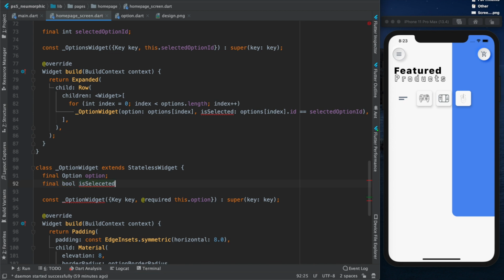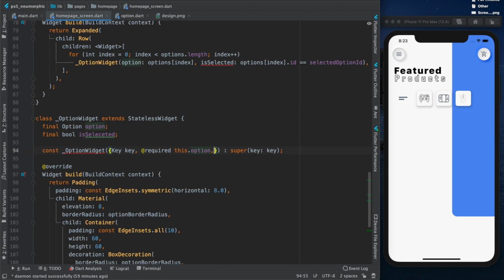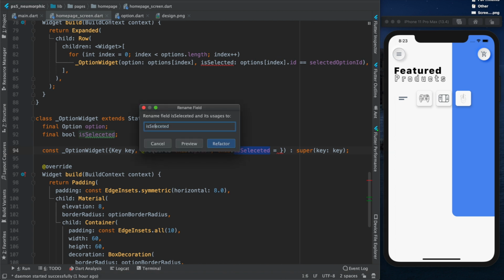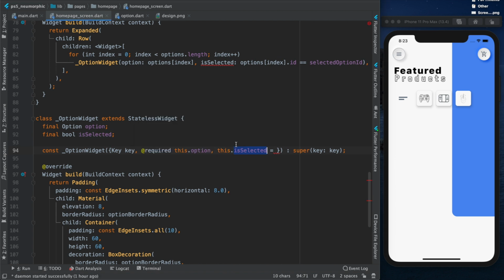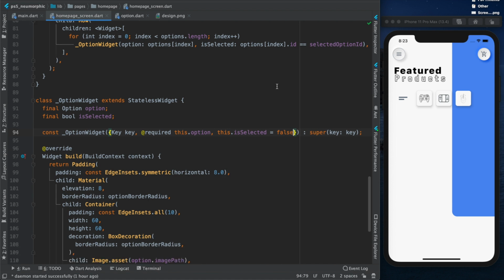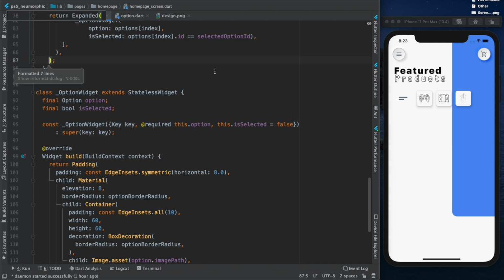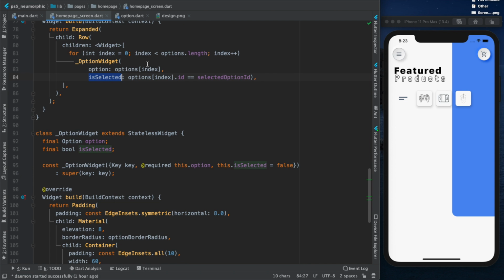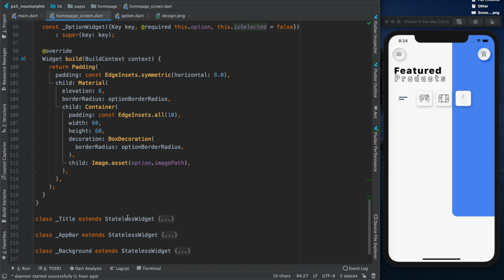So this is how you have to do it in future, because it will be more modular for you. It will create a modular project, and it will be less dependent on other classes and other widgets, right? And by default I am going to use false. Okay, so this is how you do it. You have your is selected based on any option, and then you use that here.